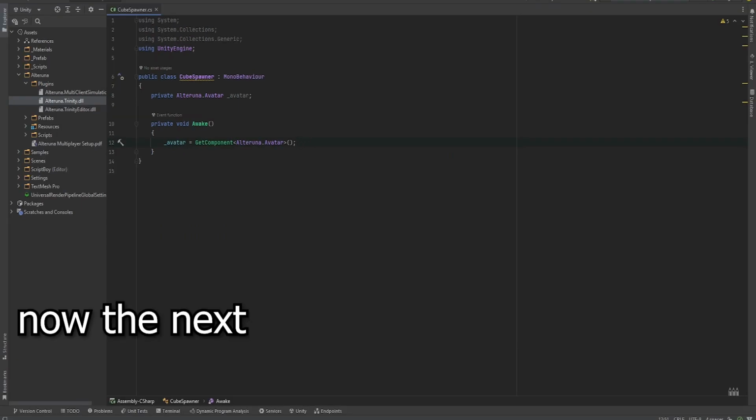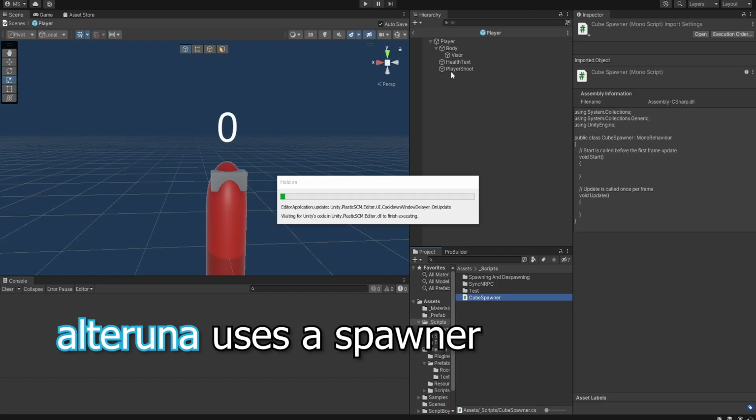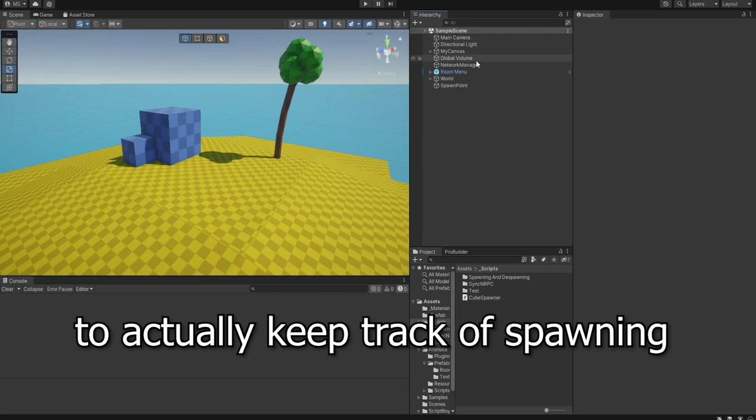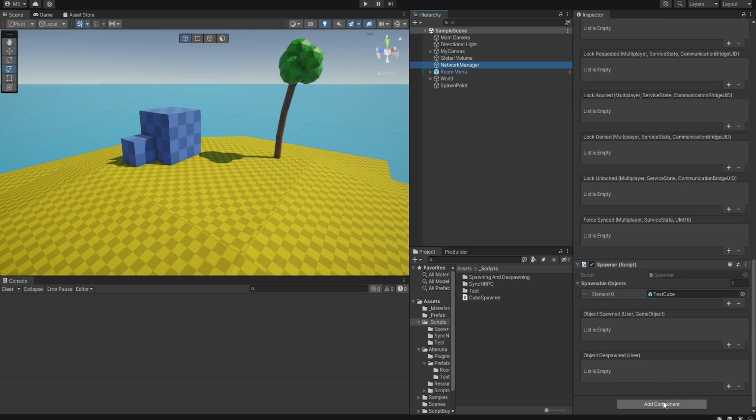Just like so. Now, the next thing that's really important is on the scene setup, Alteruna uses a spawner component to actually keep track of spawning. So on the network manager, I've gone ahead and I've set in a spawner. You can just do so by clicking add component and add the spawner from Alteruna.